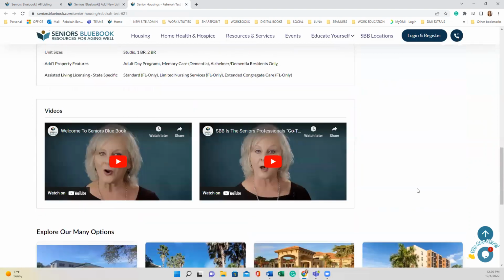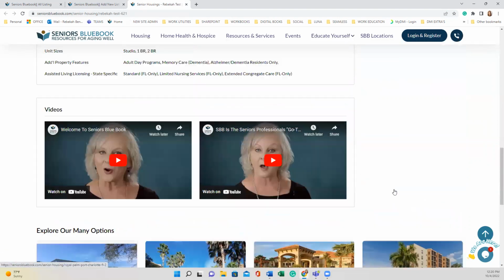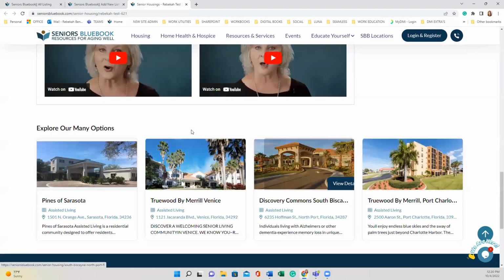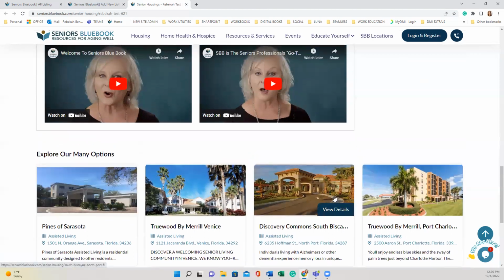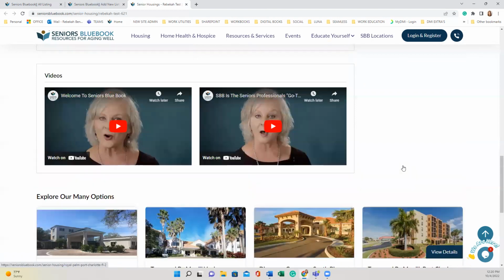If you had inserted any URLs for videos, this is how they would display. And again, I do recommend having 2 video files uploaded, because if you just have the one, I don't think it looks as nice to the user. So I do recommend the 2 videos. And then if you had other levels of care attached, which I don't, it's just a test listing, they would actually be here where it says explore our many options. You would have your different levels of care instead of having other communities that are similar.